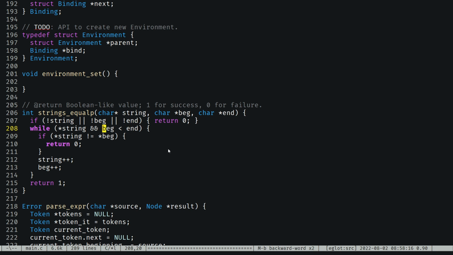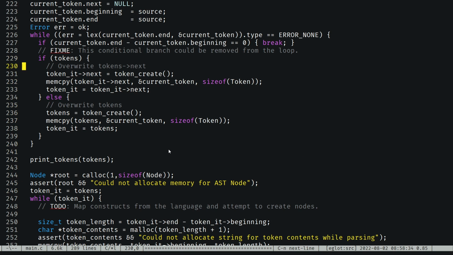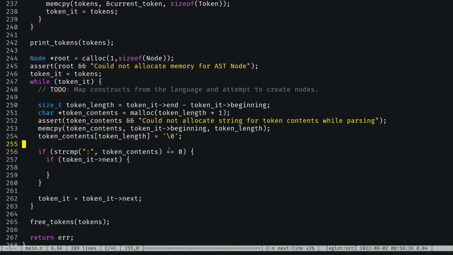I guess, should I also test beginning for being an end of a string in case end is malformed? I don't think we need to do that. I don't think that would do anything. Okay, let's try that, I guess. So does this even work now is what we're wondering.